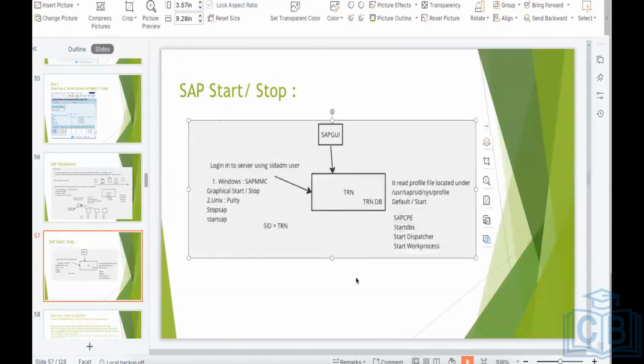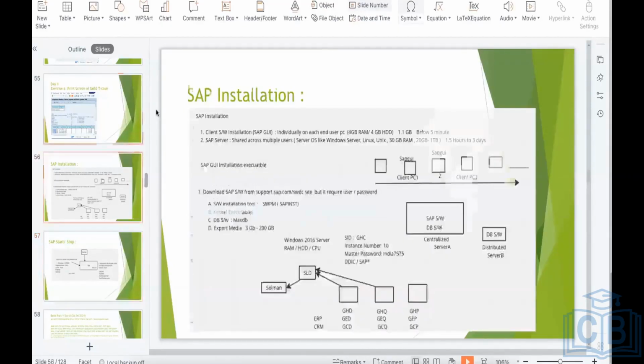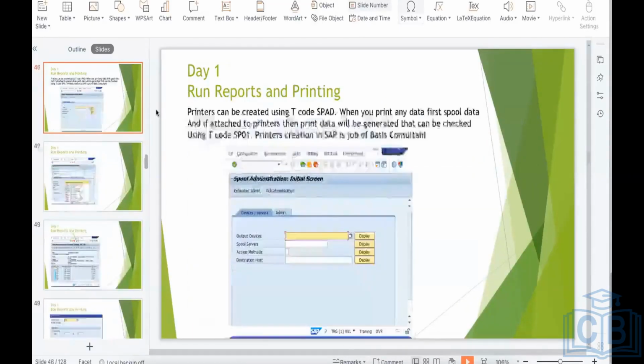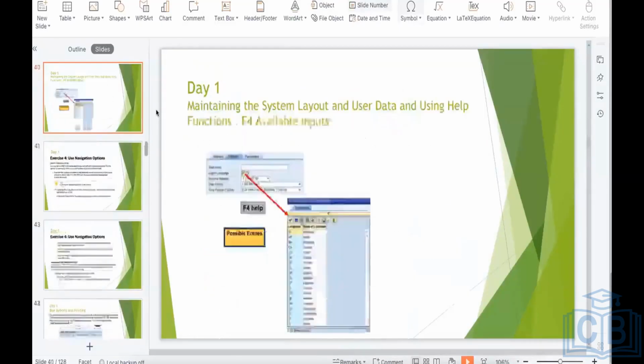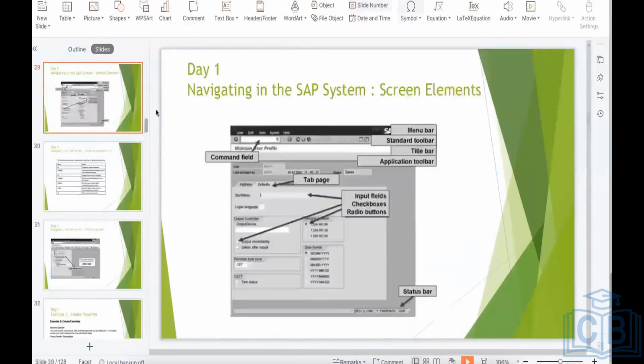While the installation is running, what you can do? I am going to give you one exercise. In that exercise, you are going to get some familiarity with your SAP system. You are going to log in to the TRN system, create a favorite, and run the reports. I'm going to assign some tasks to you so you get more familiarity with the SAP system.